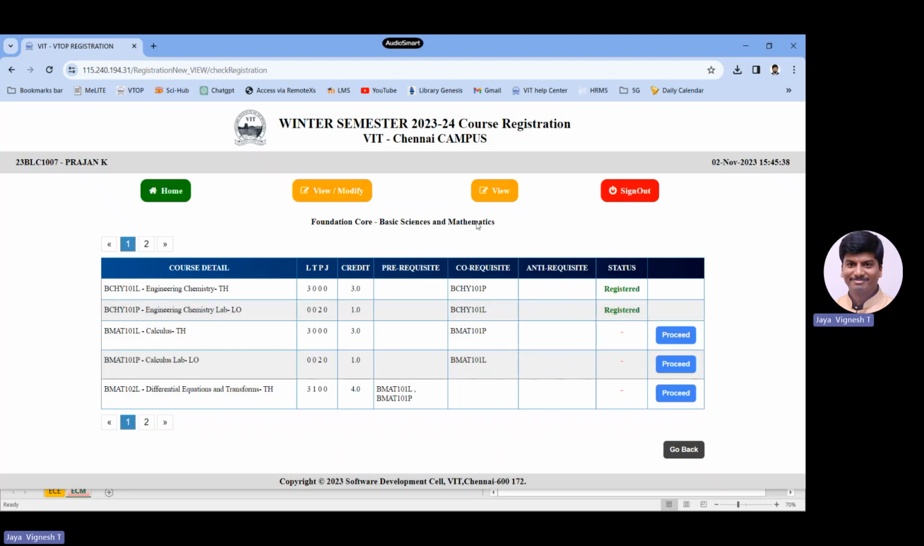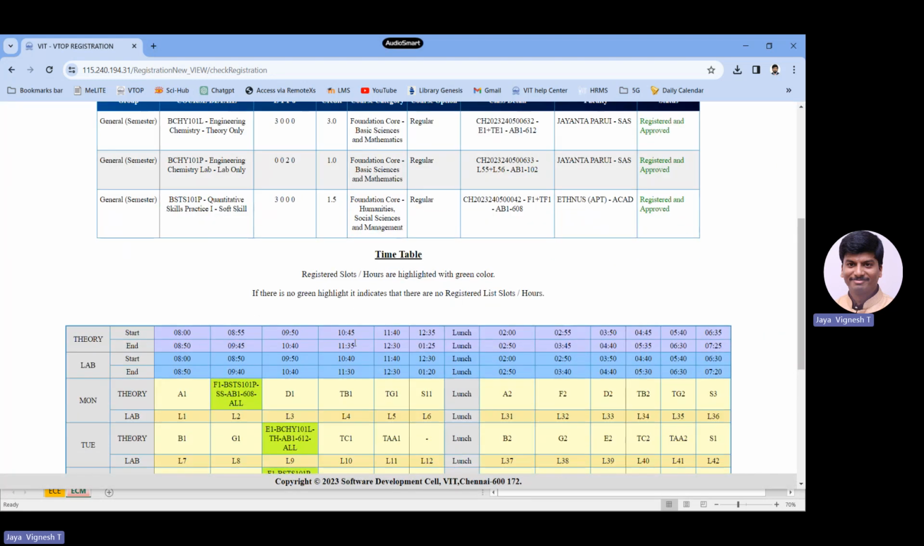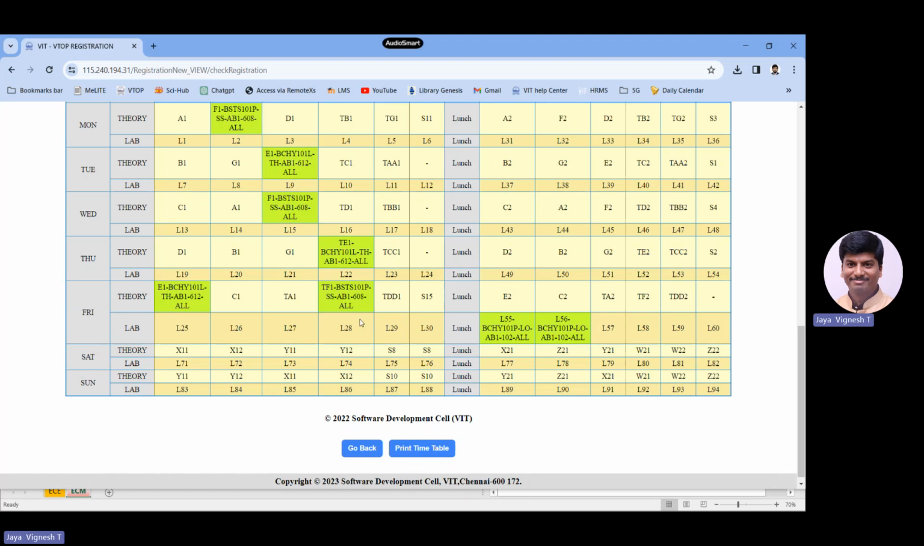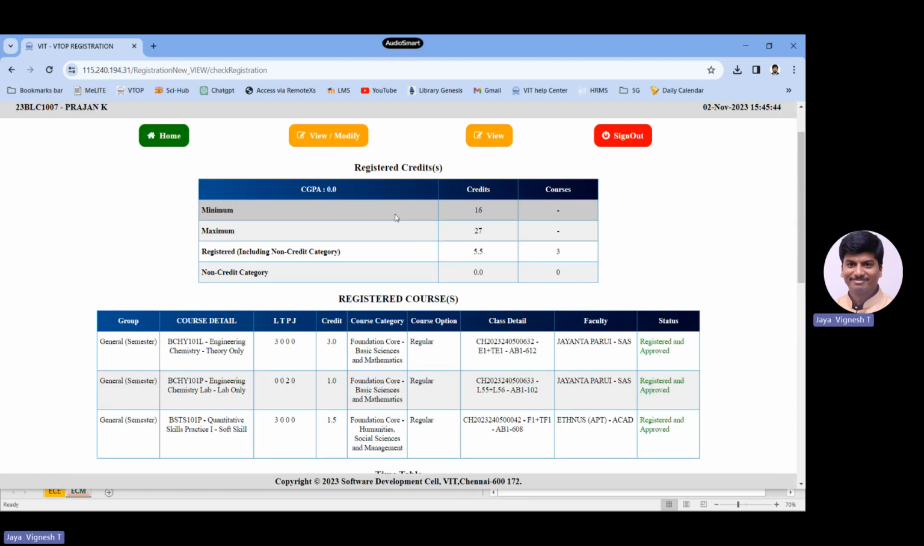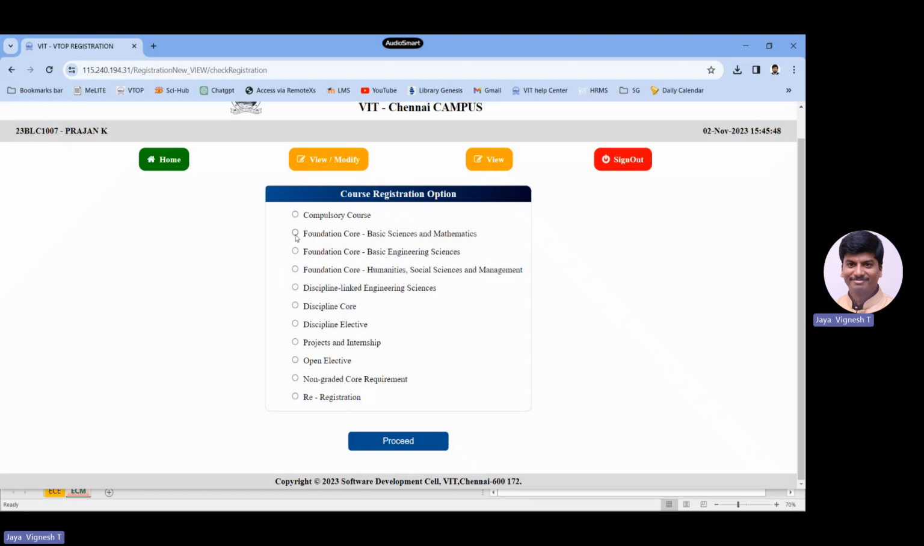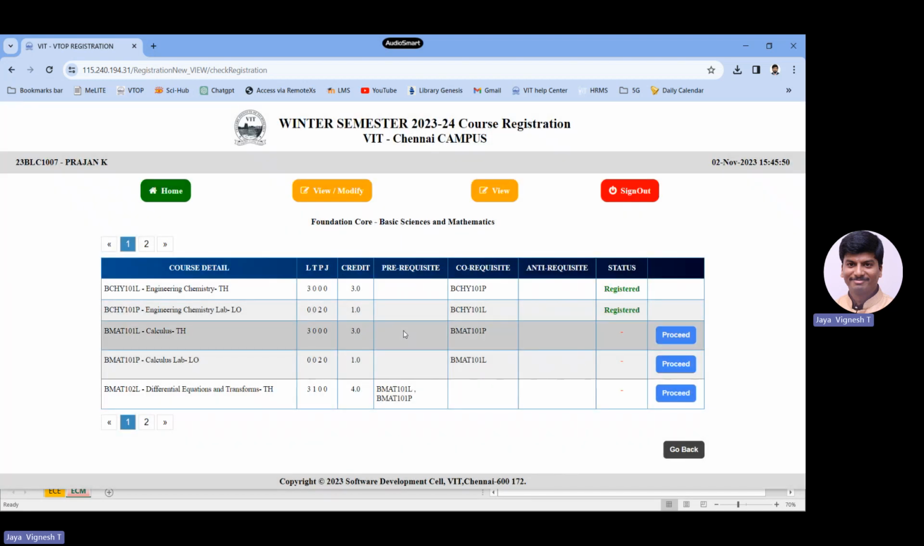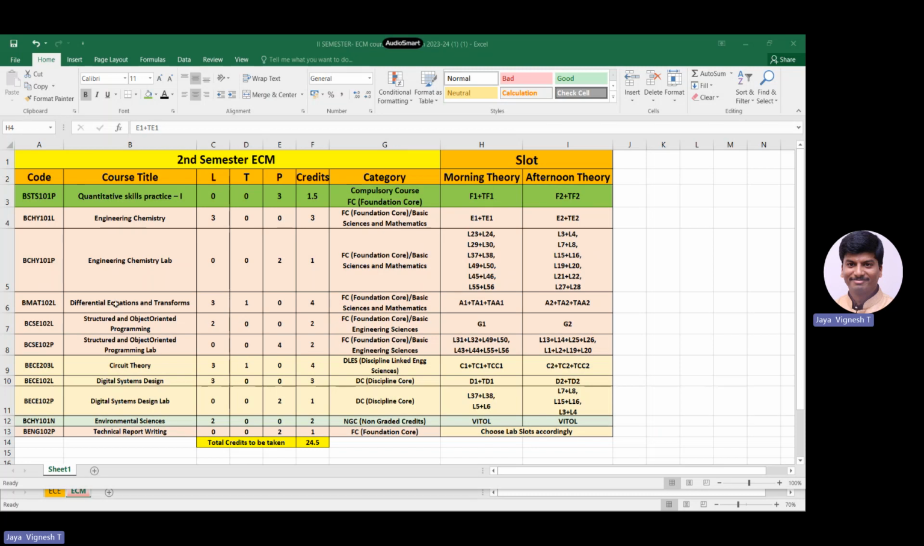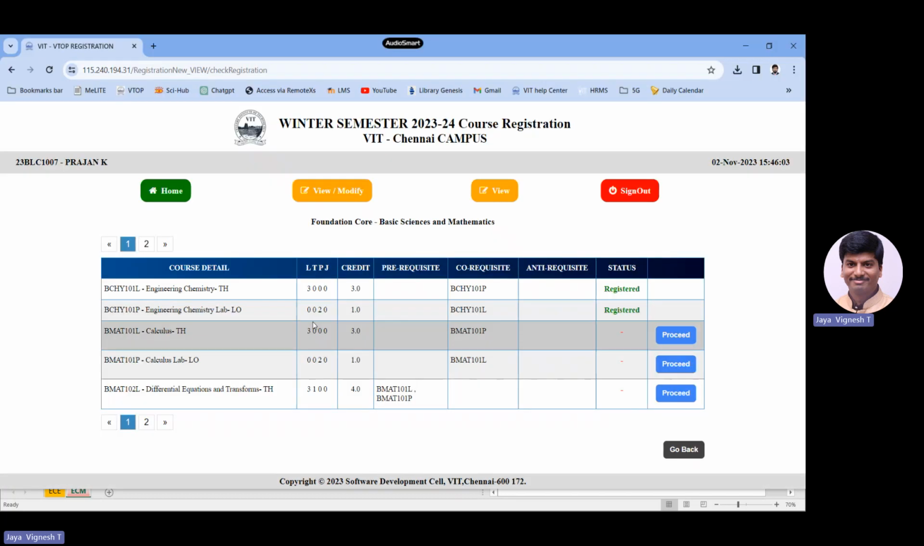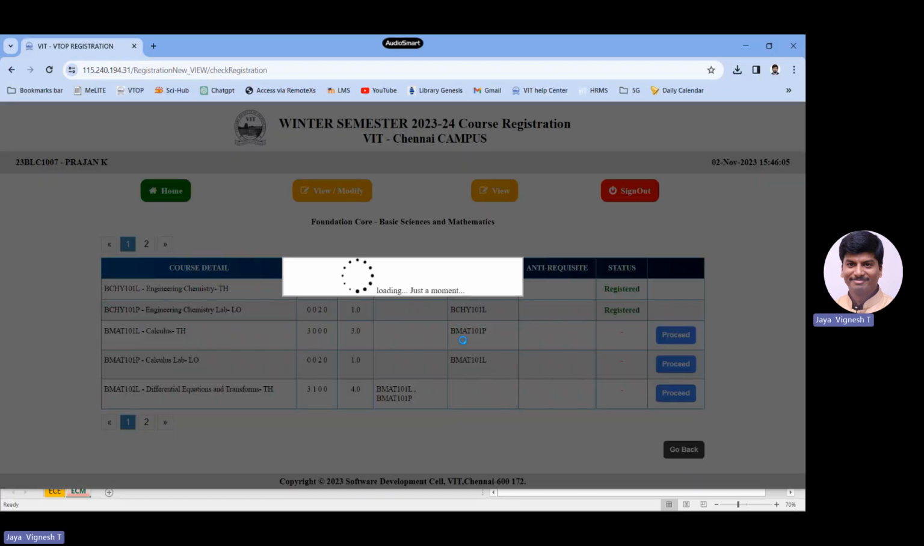As you keep registering, you can keep watching how your timetable is getting generated and how many credits you have registered so far. All these get listed. So we are done with engineering chemistry registration. What's the next course? The next course is going to be your maths. Maths this time is differential equations, which is offered in A slot for ECM students. Since I'm morning theory, I have to choose A1. So let me do that.